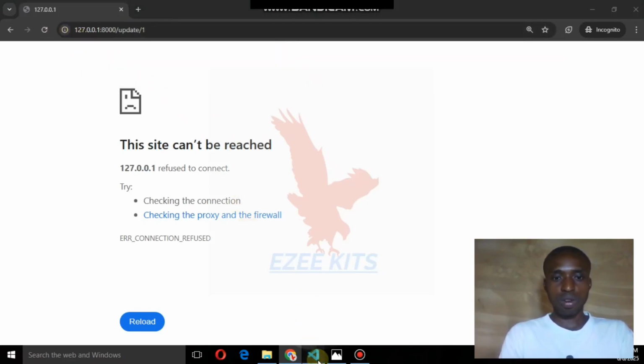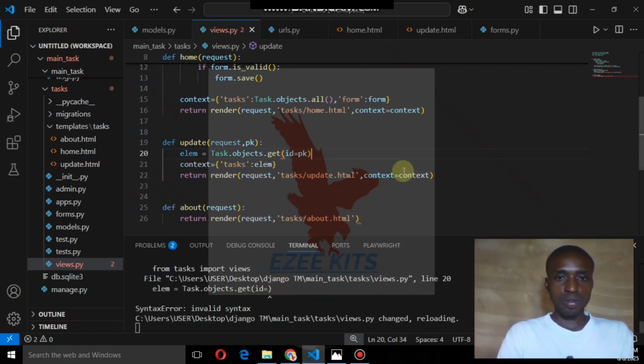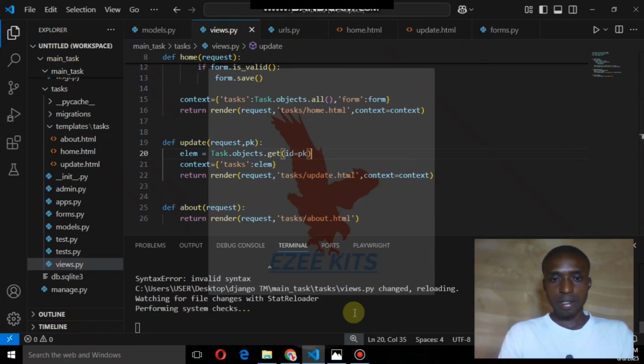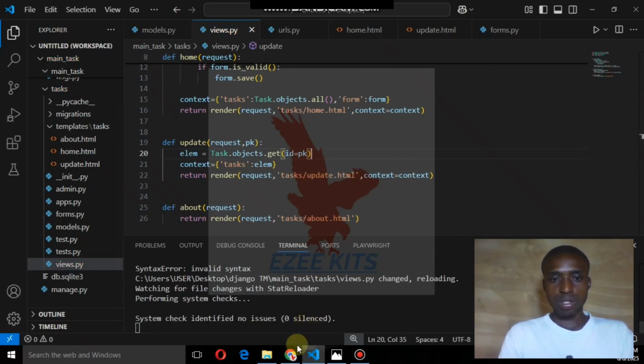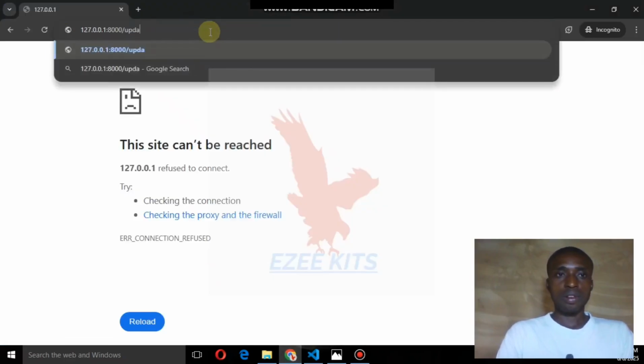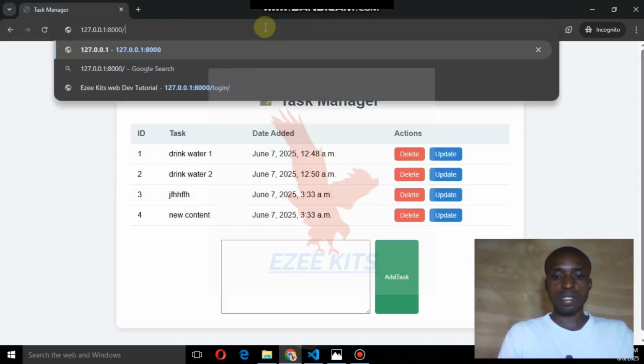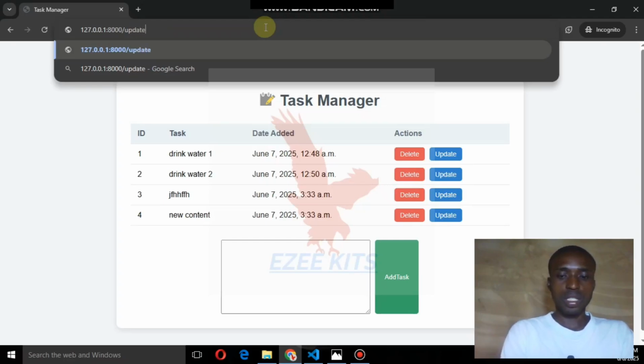Let me go back. Oh, my server is running. What is the problem? Everything seems to be working. Okay, let me just make a little bit of change to see if I can get the database and the server running again. Okay, seems to be working a little bit better. Let me go back to our home page, our root page. You can search for the update.